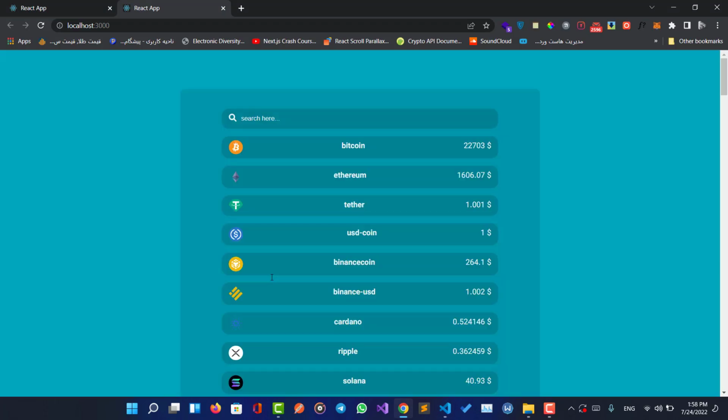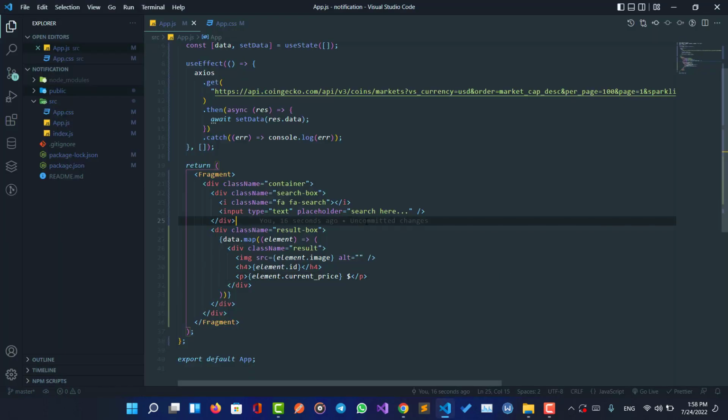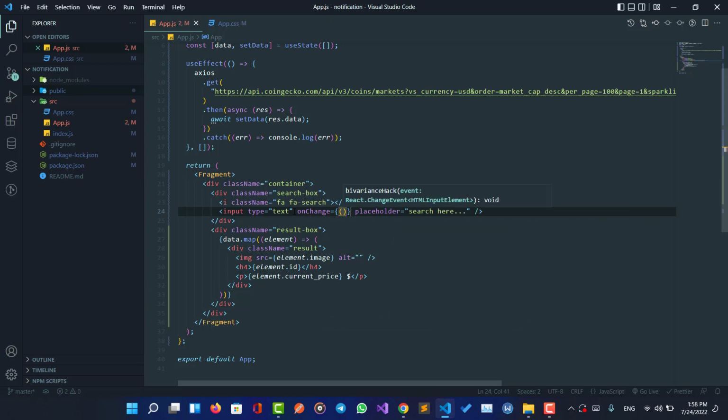So now we can see a list of 100 cryptocurrencies, but we can't search in them. For adding that functionality, we can use this event here on our input, the onChange event, and get the event.target.value and send it to the function, for example handleSearch.